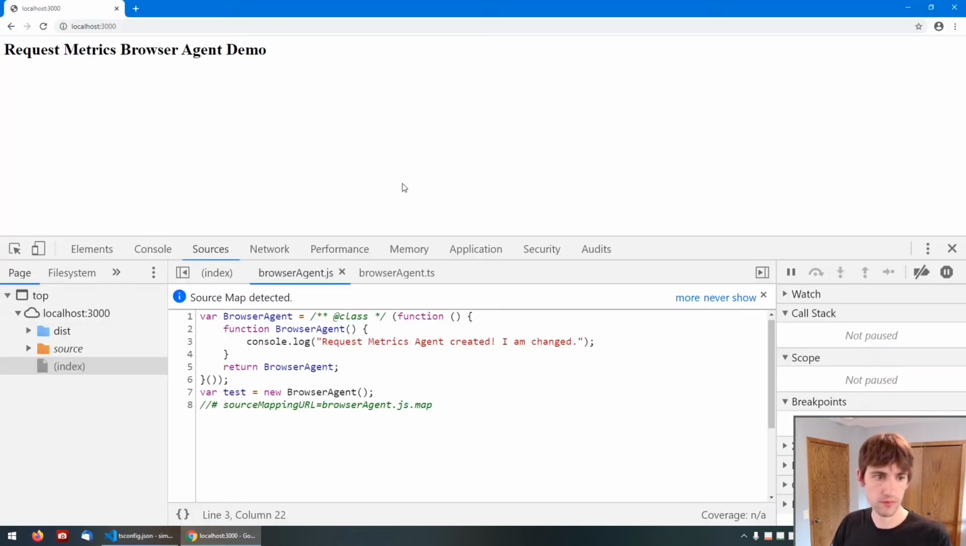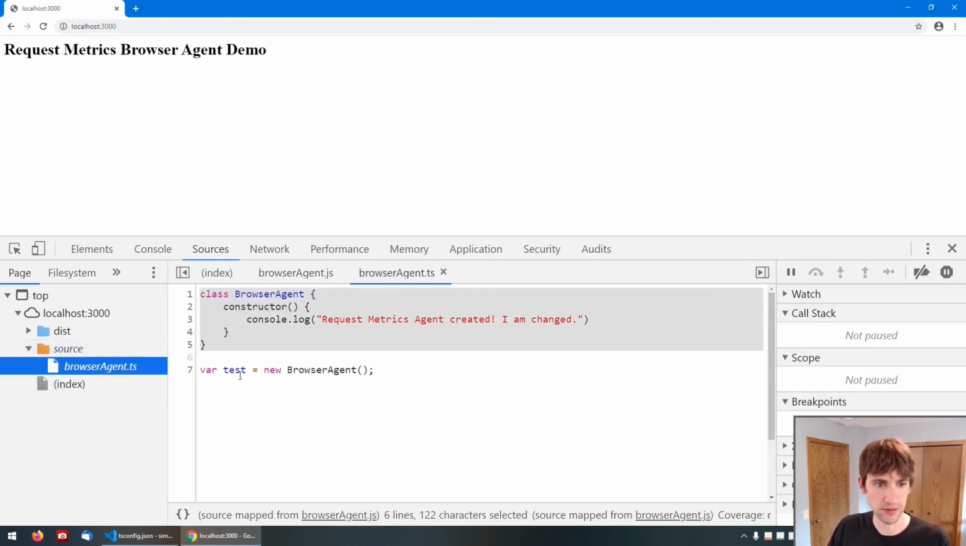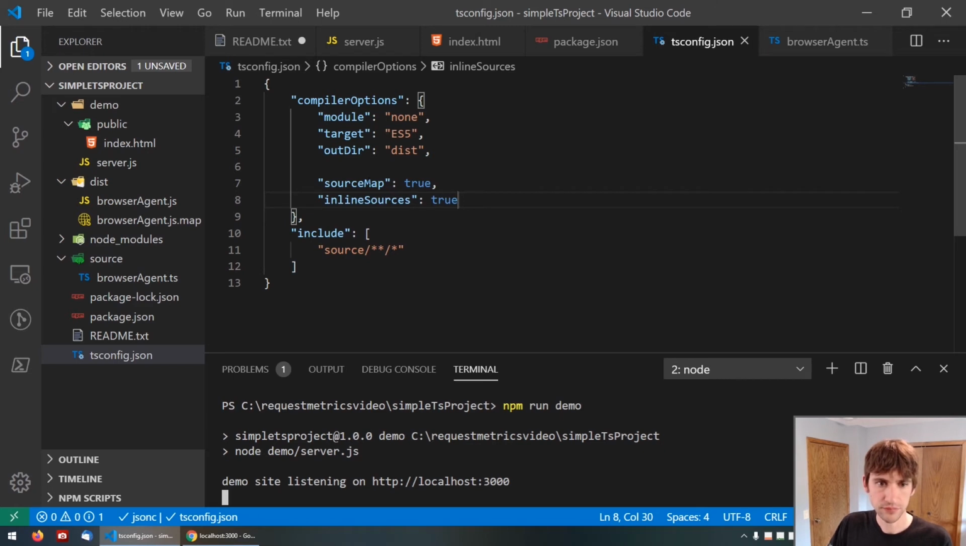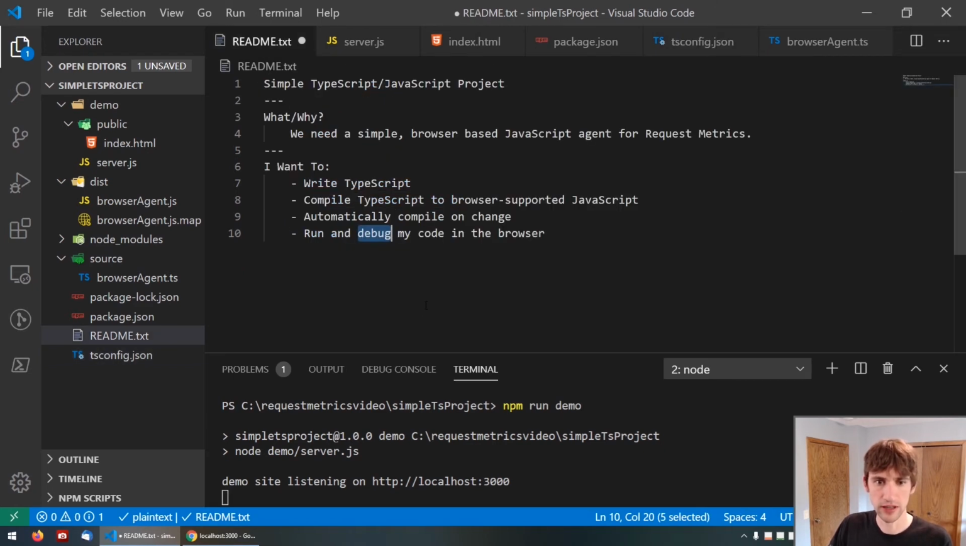And now if we reload this, we see a source folder which has our original TypeScript in it. We can actually debug that original TypeScript if we reload. Now we actually hit that breakpoint. So great. Now we can run and debug our code in the browser.